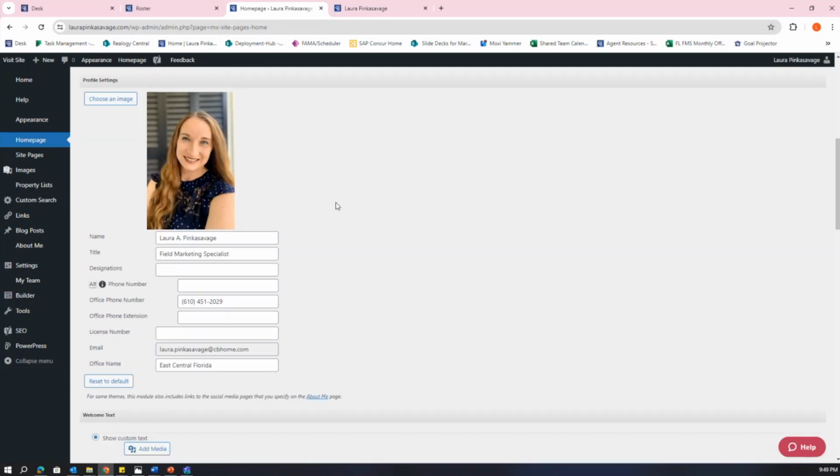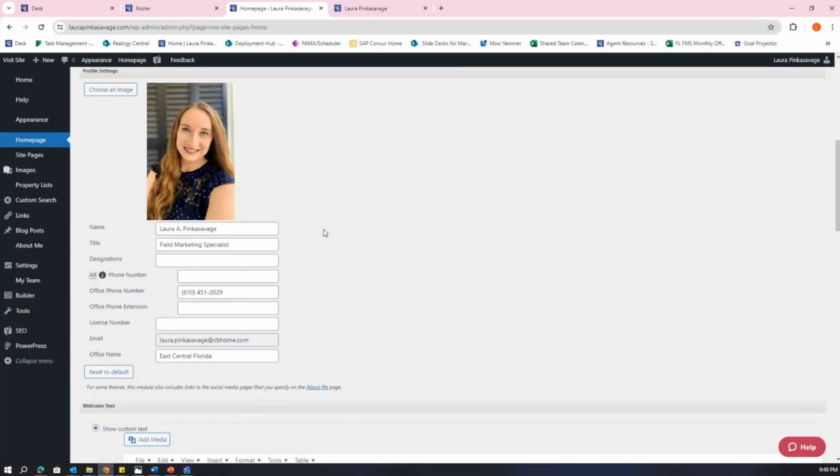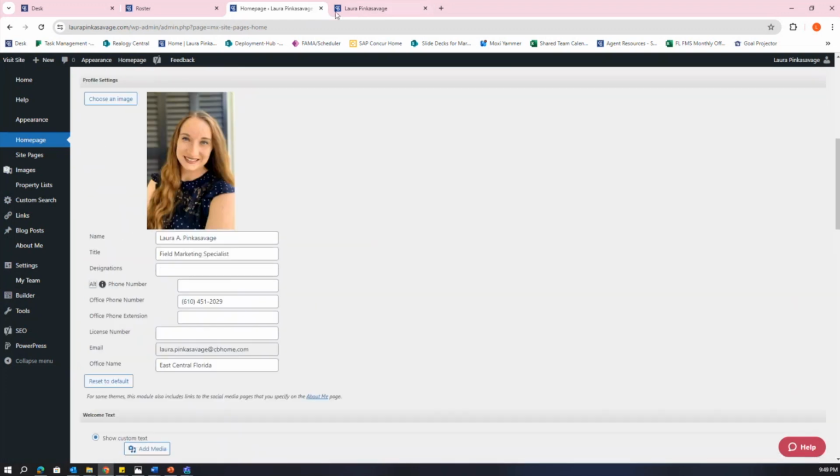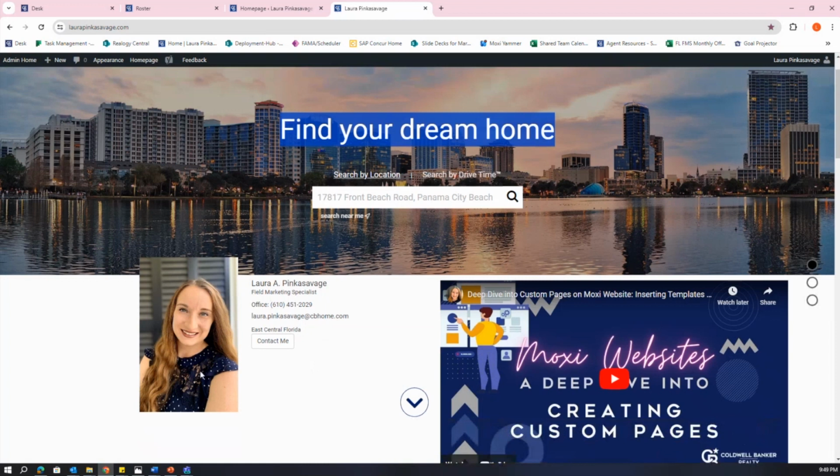Within the profile settings, you can see I can choose and change my headshot image or change a few of my contact details. Once again, this does show here live on the site. And one thing I will point out is things like the phone numbers and the email addresses will automatically get linked so that if someone's scrolling on their phone, they could click that to make the phone call right away or open this to send you an email directly from their browser.